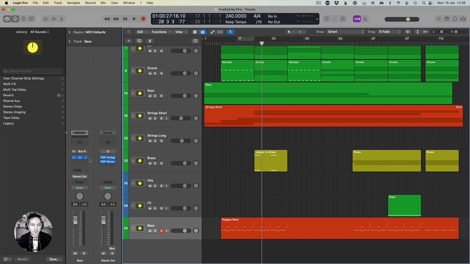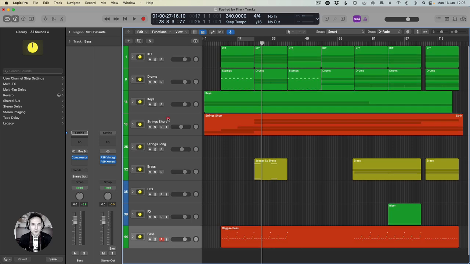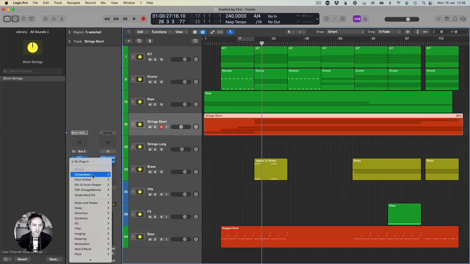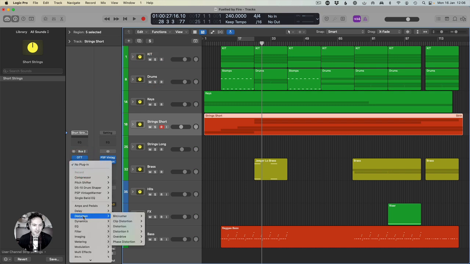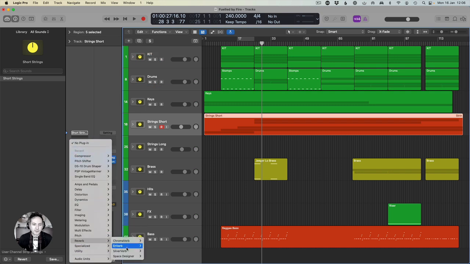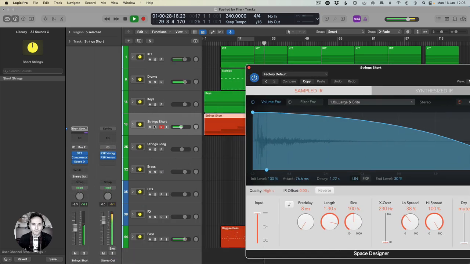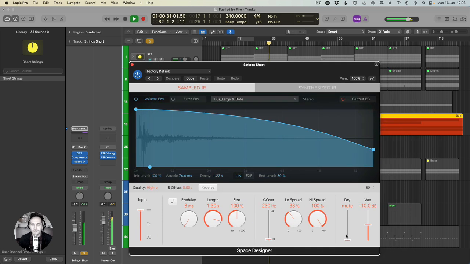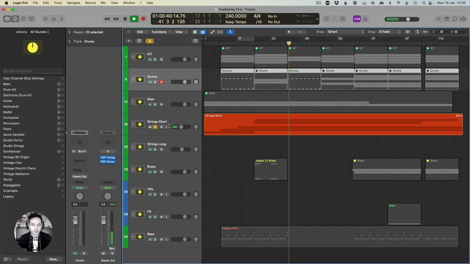This stack allows me to muck around with the compressor and say what I want it to do. In fact, let's go up to string short. I've got OTT on there. Let's say I wanted another compressor on there. Let's say I wanted a little bit of reverb on that channel too. And let's see how that sounds now. It's a bit wet. Okay, this is just an example.